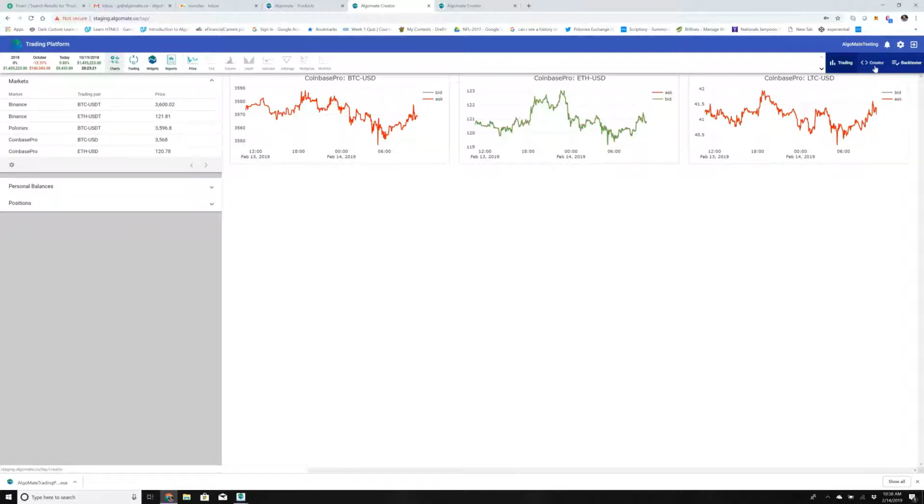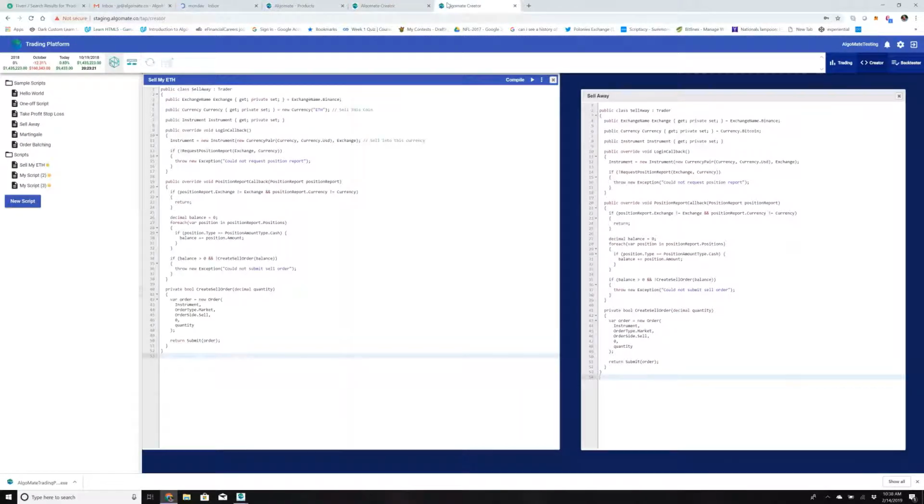Then we have a creator section. This is basically made up of a bunch of sample scripts: hello world, one-off script, take profit, stop loss script, sell away, which is basically selling your balance that you have, a martingale, and order batching. The one-off script, for example, runs one process and shuts the script off. So I'll go ahead. I preloaded the one that's pertinent to this use case, the sell away.